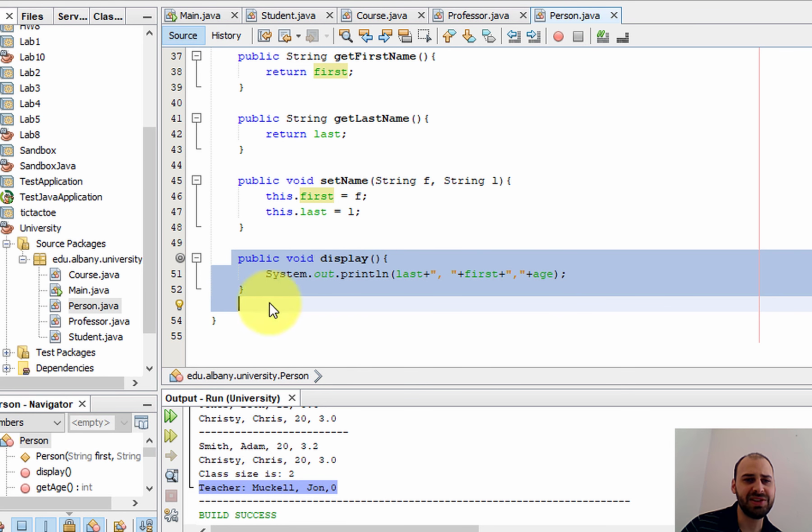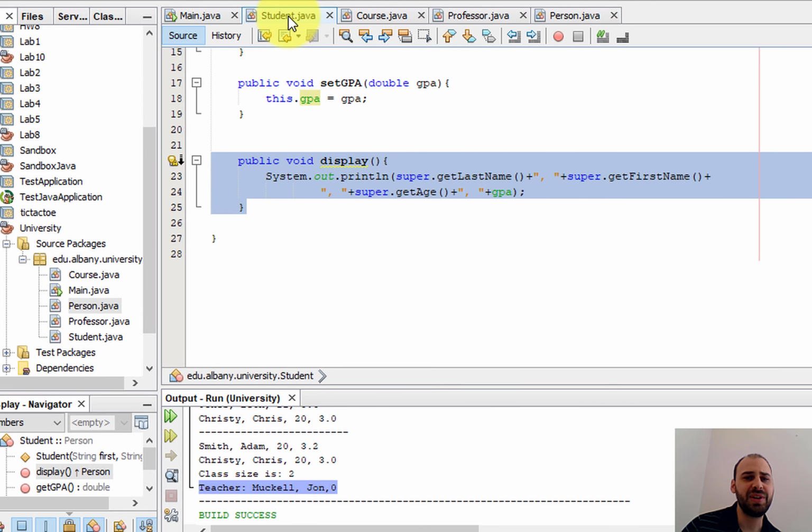This is in the person class. It's called display. It does not have a GPA associated with just a generic person. But for a student we can override that. If we have this in the subclass, this will be the default one that's run for a student object when you call object.display. That gets pretty advanced.